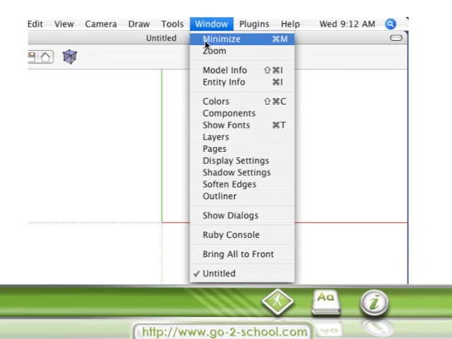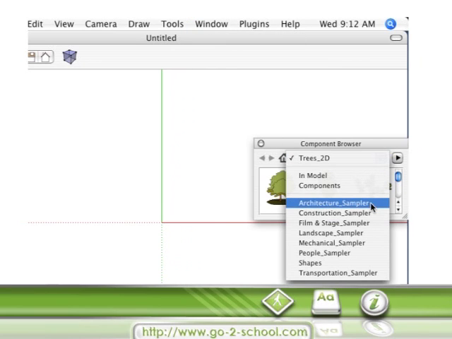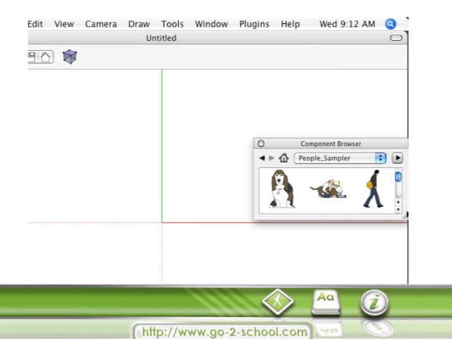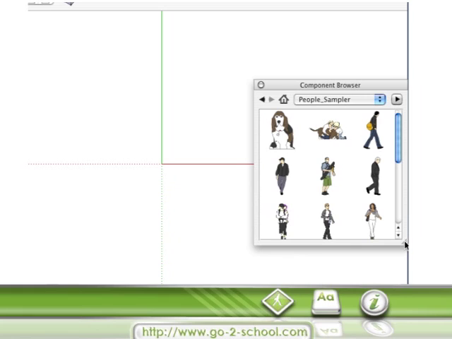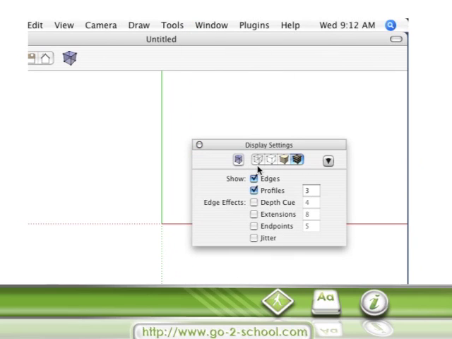SketchUp Pro comes pre-bundled with a library of 2D and 3D components. This window gives you access to grab and drop things like people, trees, couches, and other fixtures right into your model. The Display Settings palette is the best place to control these settings in my opinion. You have the easiest access to all of your settings in one convenient place.